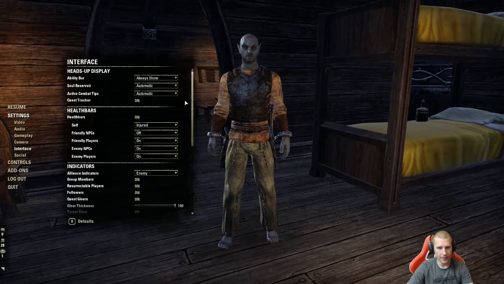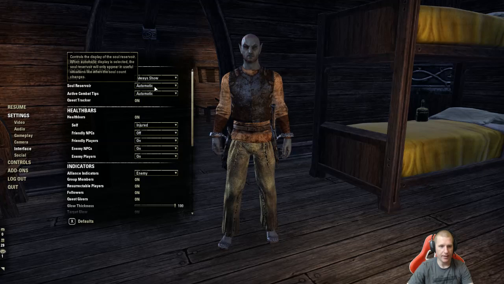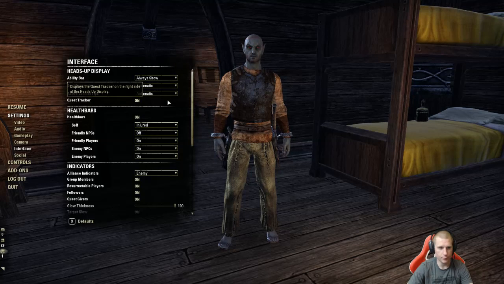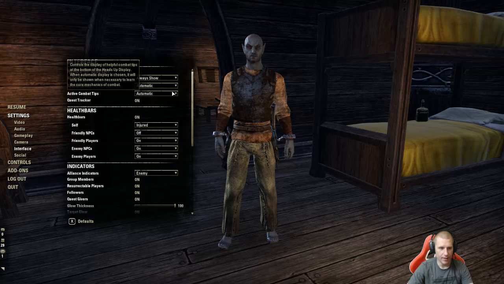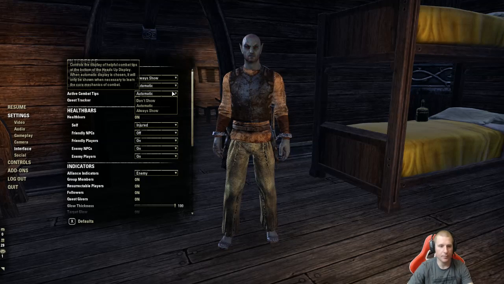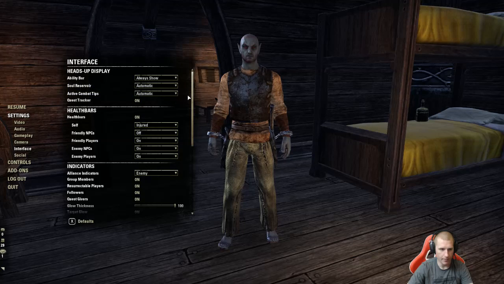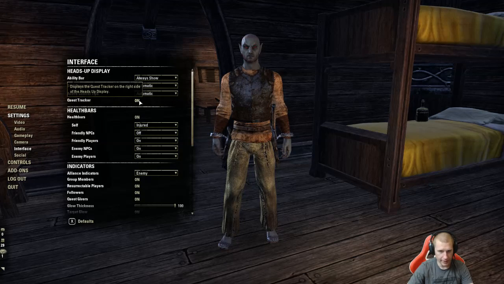A couple other things. Soul Reservoir. That basically automatically displays a soul reservoir, which is essentially how many lives you can resurrect with. I like to leave that on automatic. Active combat tips, so that's kind of a heads up as to what's going on with the mechanics. I like that on automatic. Quest tracker, I do like that because that tells you what quest you're currently on and how you're doing it.